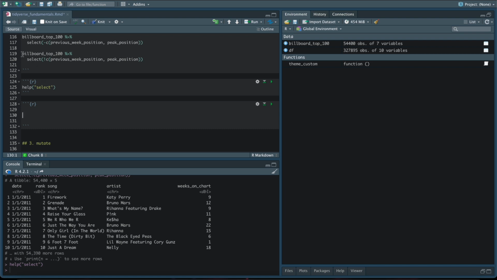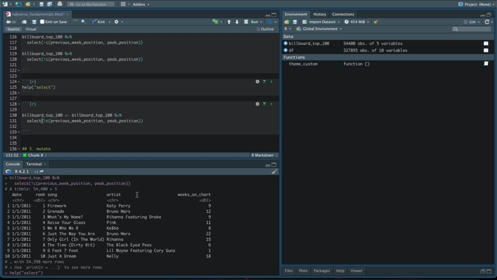So if you consider the following: if we took our previous example, but we reassigned it back to a Billboard Top 100, so we can assign variables using this left assignment operator, this arrow, and if we then just paste in our previous example, what this is saying is run our code and then store it in this Billboard Top 100 data frame object or variable.